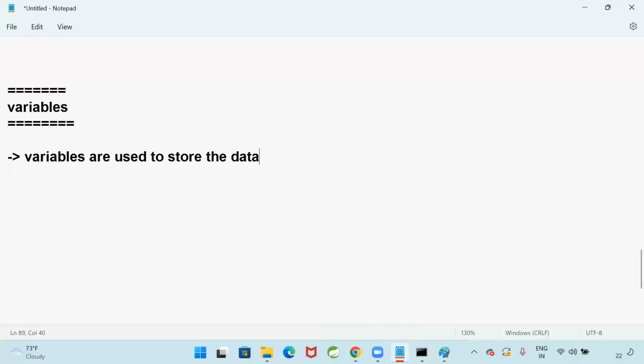Are you guys clear with my point? And Java is a strongly typed programming language. Here, when you want to store some data into a variable, you need to tell what type of data you are going to store. That means you need to specify the type of the data.